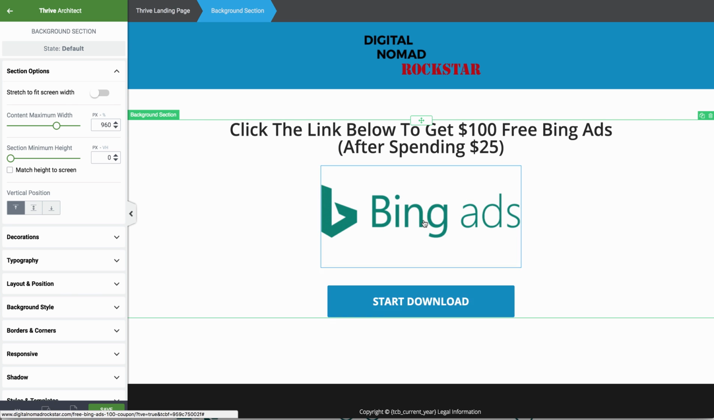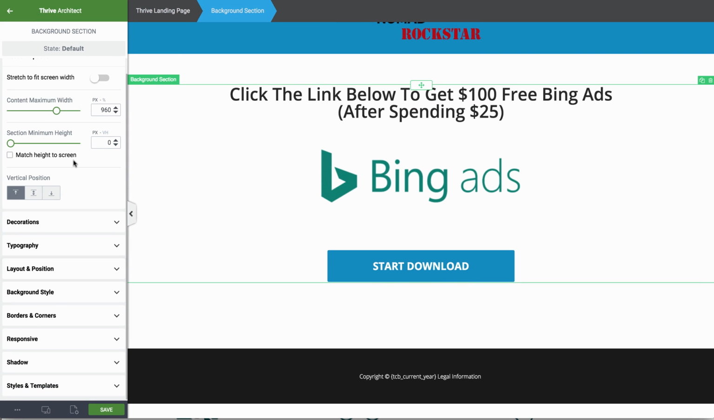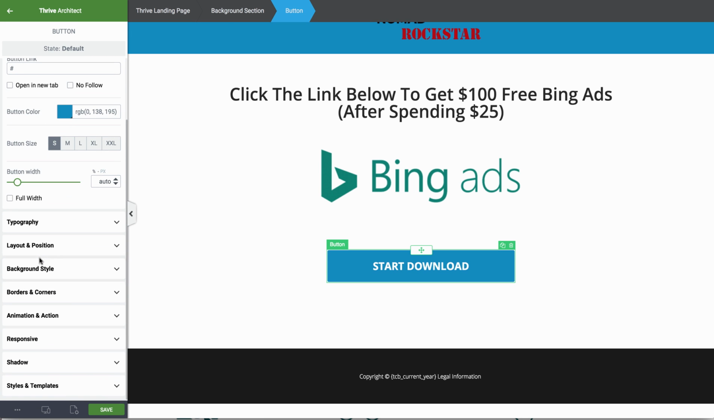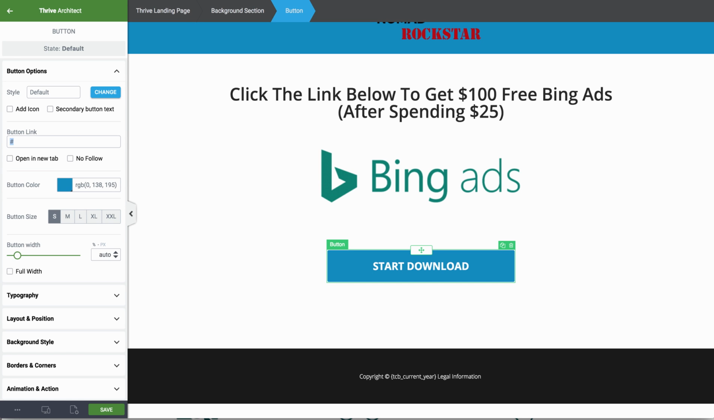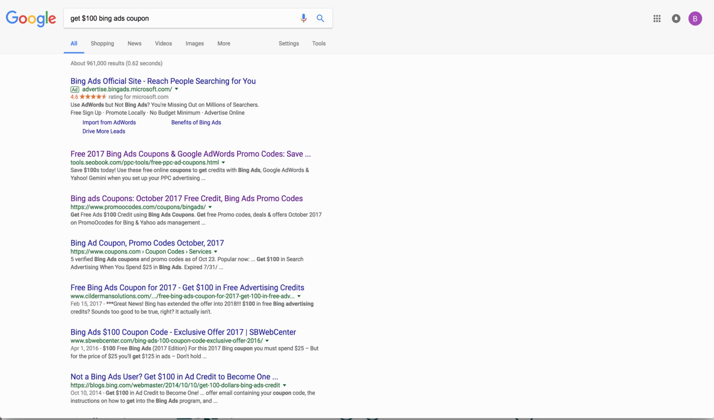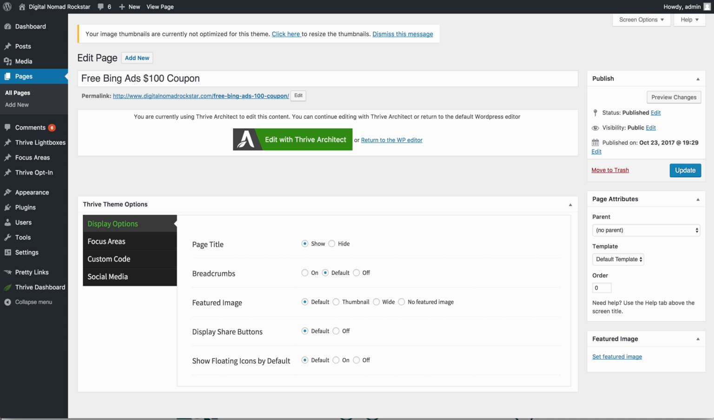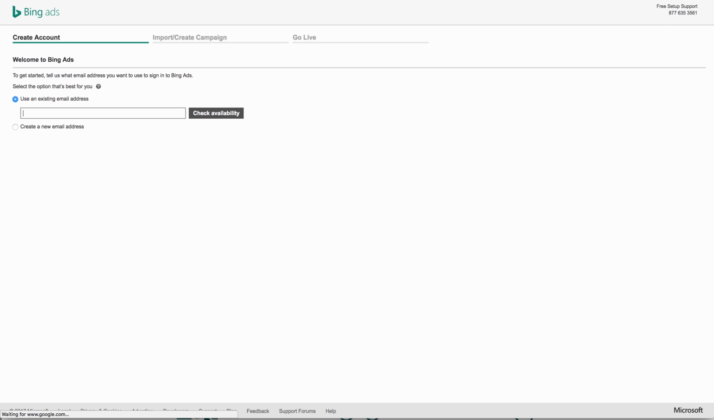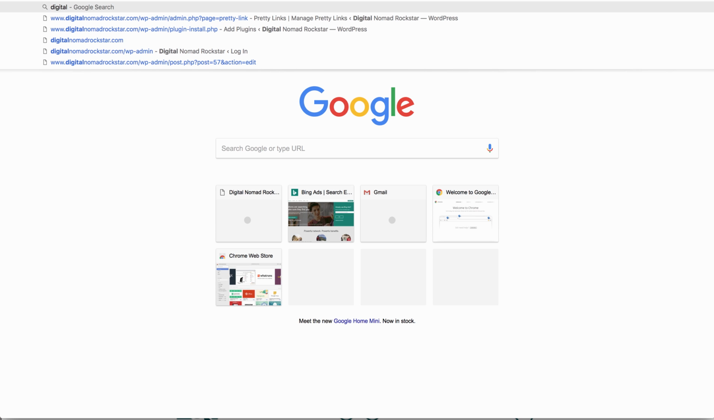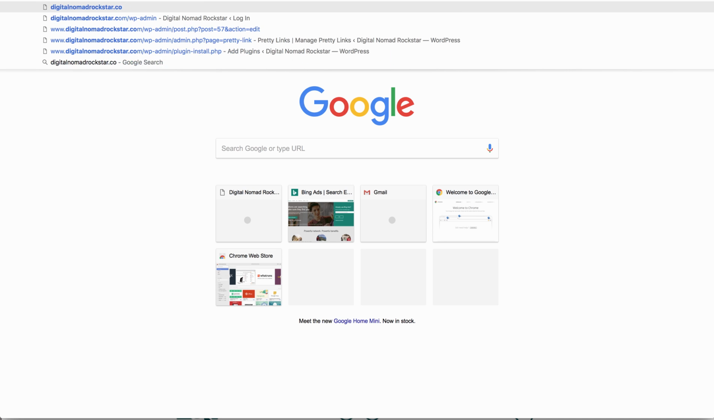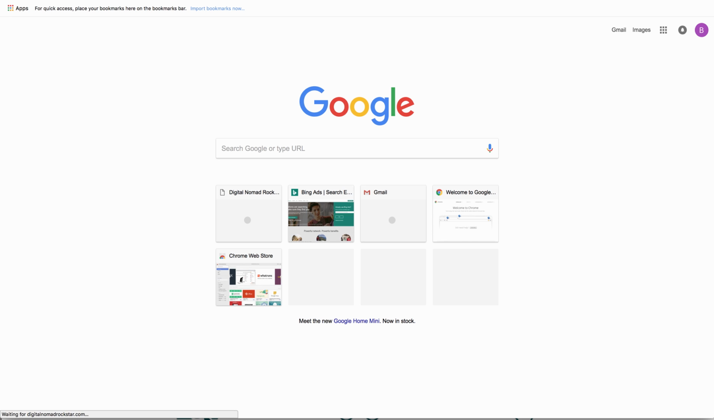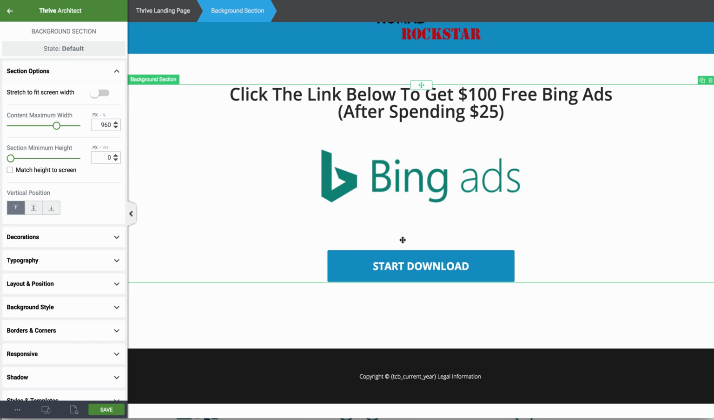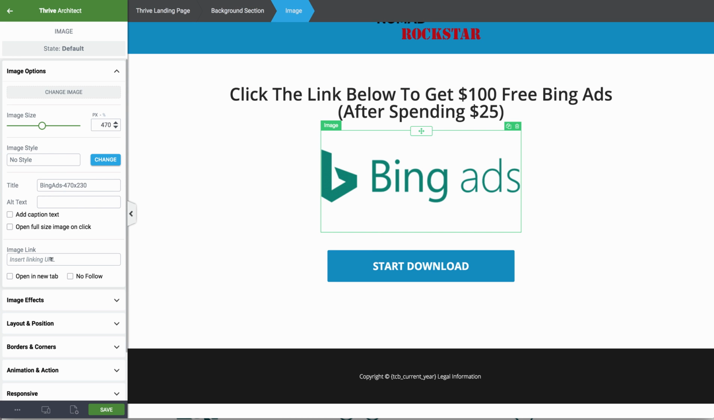Okay, and then this is pretty simple. There's tons of features, tons of customization. I'm not really going to get into it at the moment, but I'm going to change the link for this by going to the button link. Then I'm going to grab the link that I want. Nope, that's not it. I'm at rockstar.com/bing-ads-free. I'm going to grab that URL. Okay. I'm going to change the link there to the link that I want, and I'll change the link on the image as well. Save.